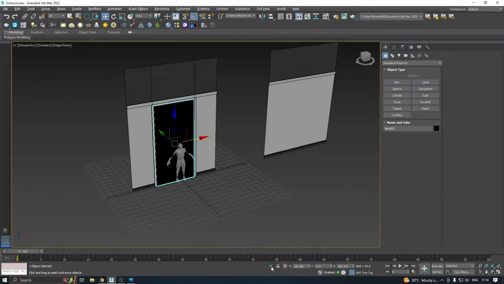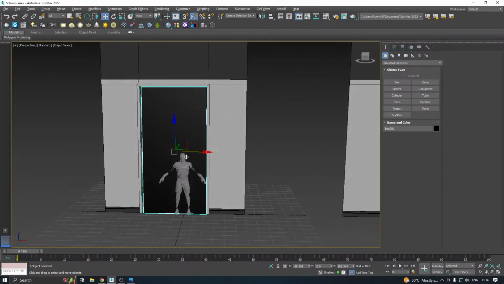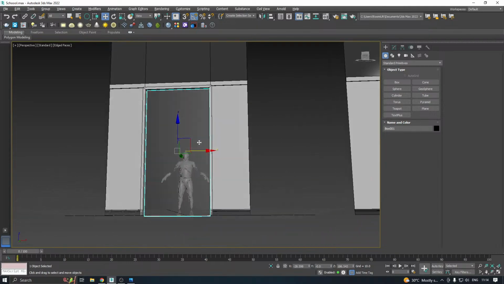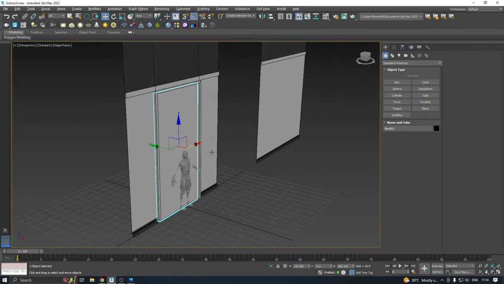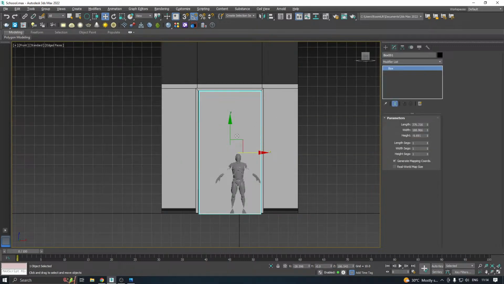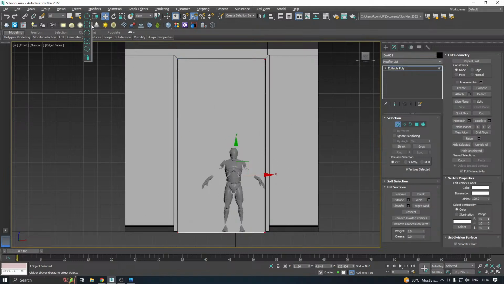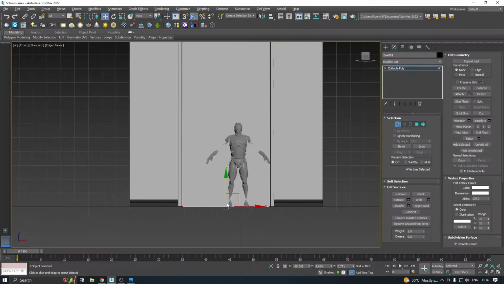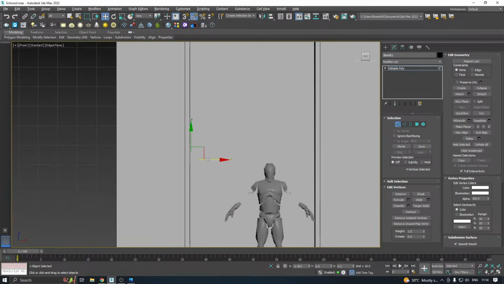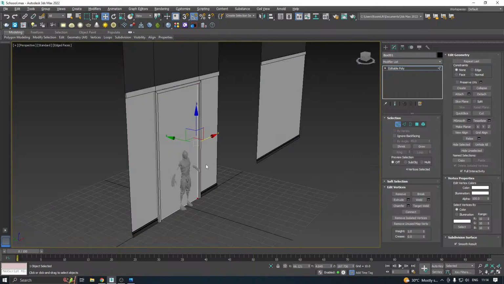Okay, the height actually we can, okay, you can actually convert this to editable poly. Wait. It's the height. Okay.